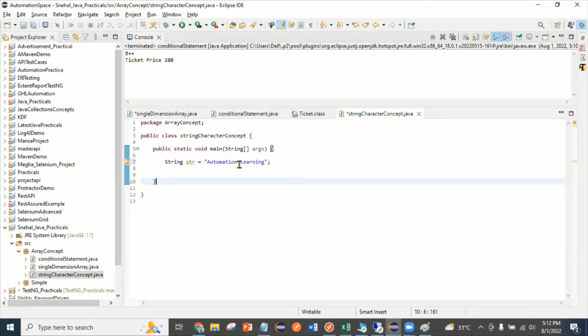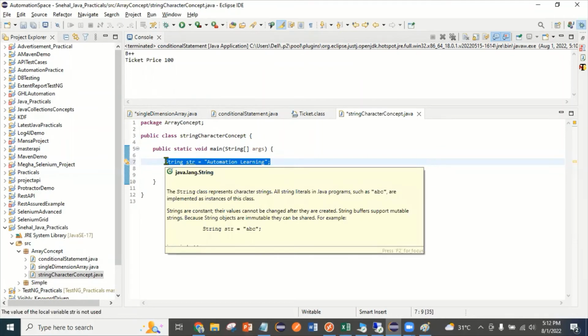Now, suppose I want to print this string into different characters, right? You got my point. So how are you going to do this? Can you tell me the basic concept? How are you going to print this string to an array?